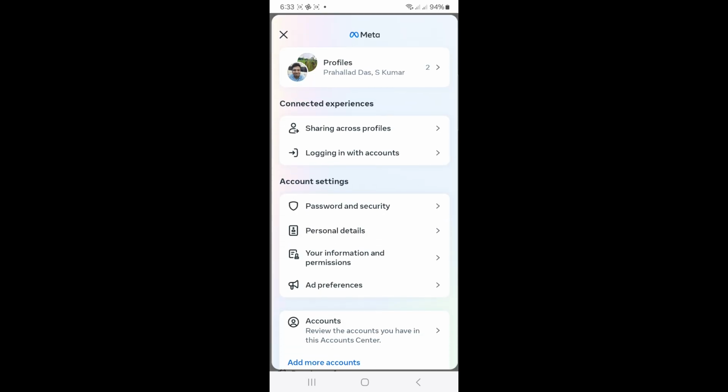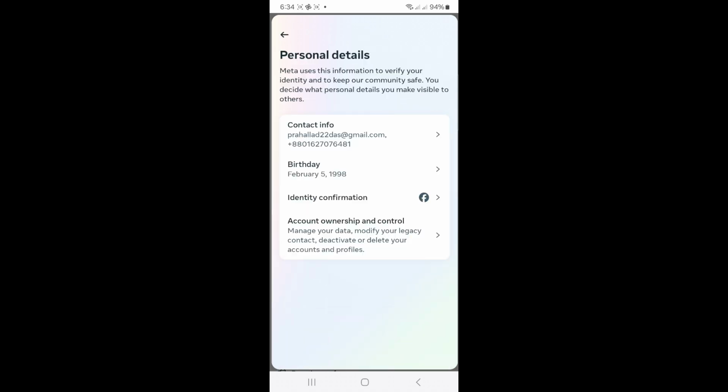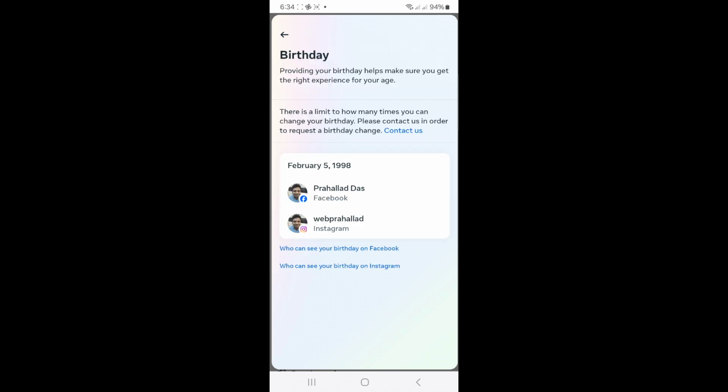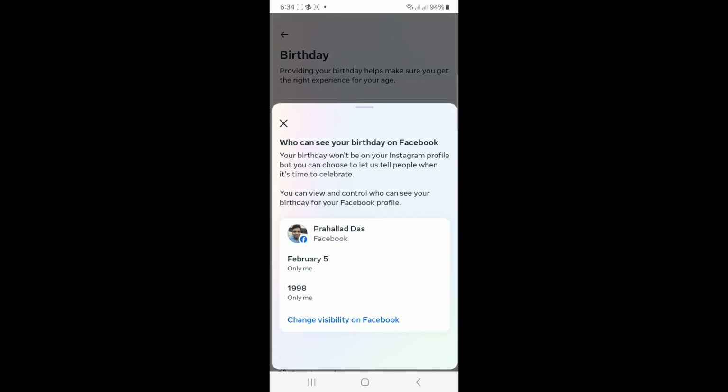Now scroll down. Under Account Settings, you will find Personal Details. Just click on that. Now on the second option, you will see Birthday. Just click on that. On the bottom here, you will see Who can see your birthday on Facebook. Just click on that. Now let's click on Change visibility on Facebook.